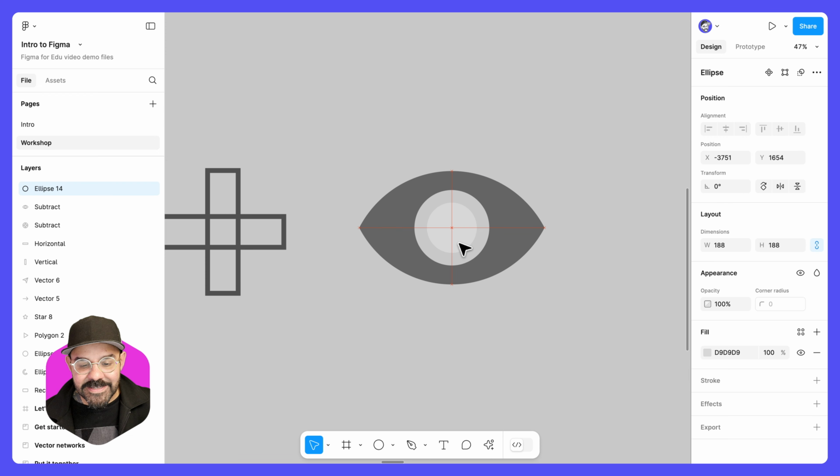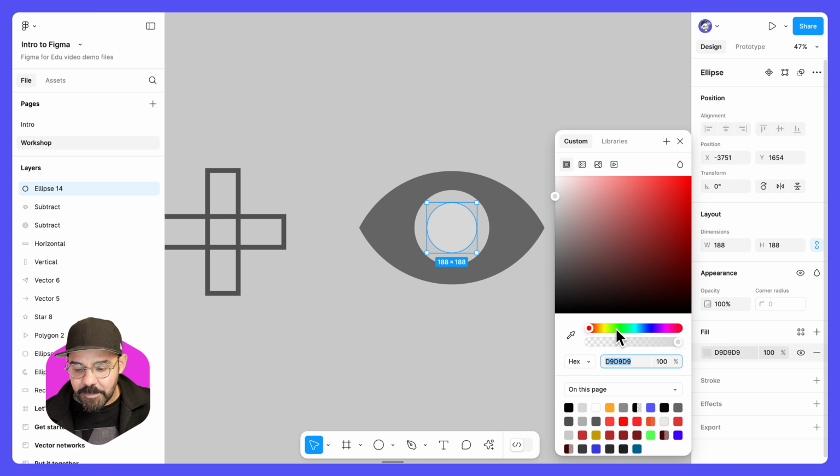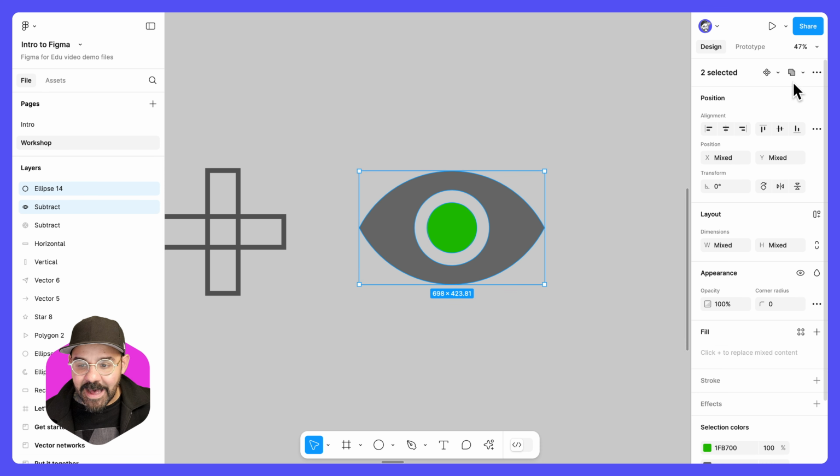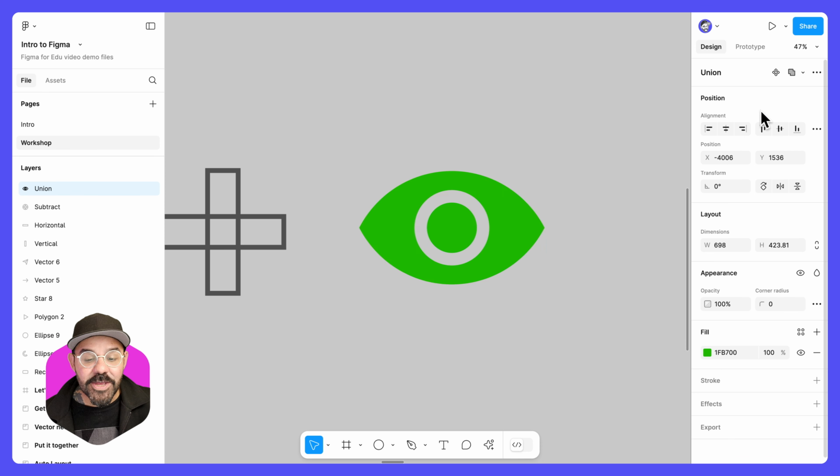We can now add another circle in the center. I'm going to drag this out. I use the O key to draw the circle. We're going to put it here in the middle. I'm going to demonstrate how it's added by adding that green color. So here you can see it's quite easy for me to adjust it in the middle there. I'm going to select both of those objects and apply the union selection.